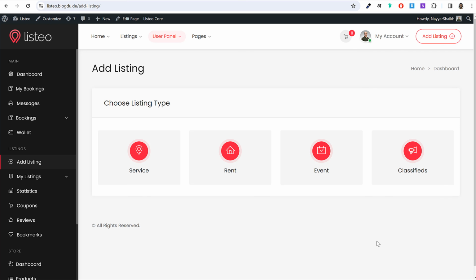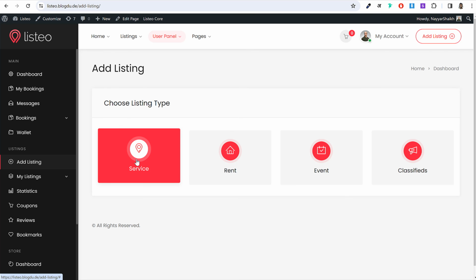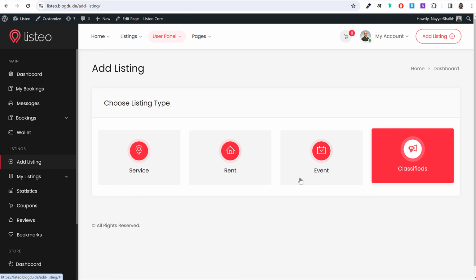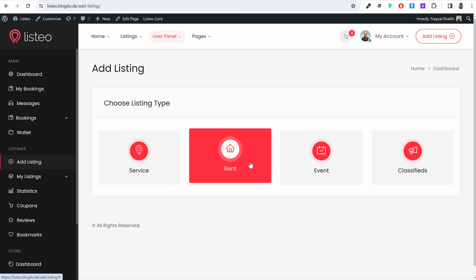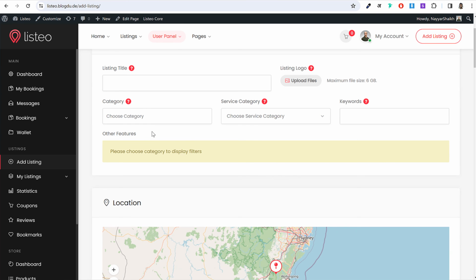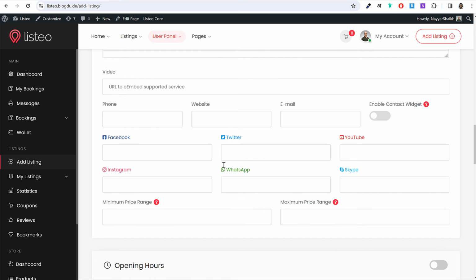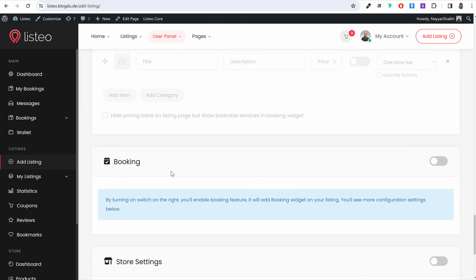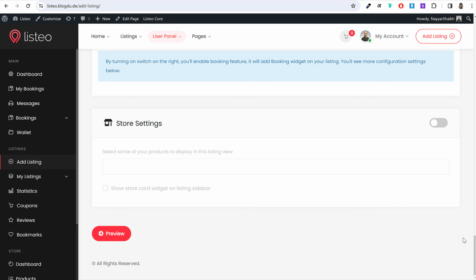Now you can add different types of listings. So here we'll be focusing mainly on services because this is a service provider website, but you can also upload events, classified ads, or if you want, you can also upload rent options. But again, as I said, we'll be focusing mainly on service. So we'll select service. Now here you can add all these service related details, all the timings, pricings, everything, and after that click on preview and this service will be added.